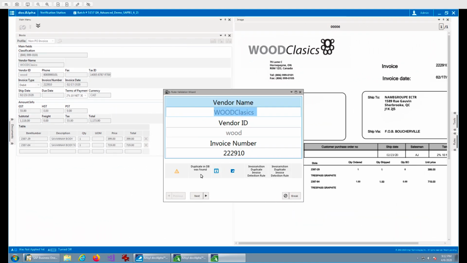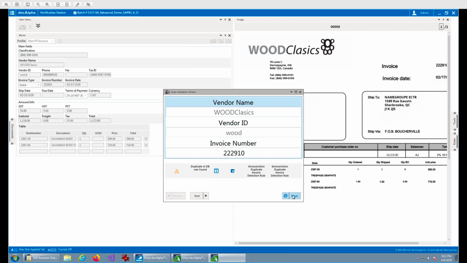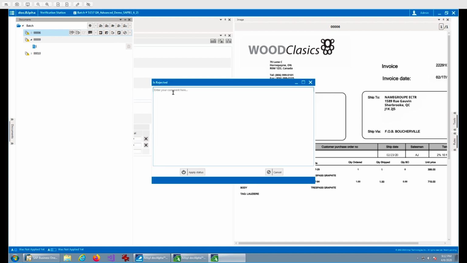Here we code a duplicate invoice for an invoice that was already being processed. The user can take several actions associated with this invoice. We will reject the invoice and send it for a review.